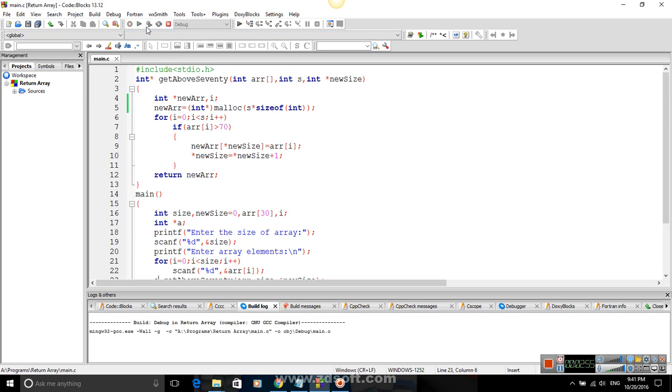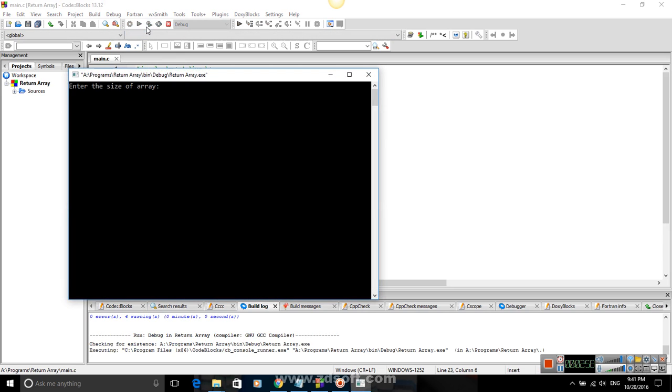Let's see how it runs. Enter the size of the array, let's say 5. Array elements 60, 70, 80, 90 and 100. See, initially my input array contains only these 5 elements 60, 70, 80, 90 and 100, and the elements in my new array are 80, 90 and 100. Why? Because only these 3 elements are greater than 70. So these elements will be in my new array.